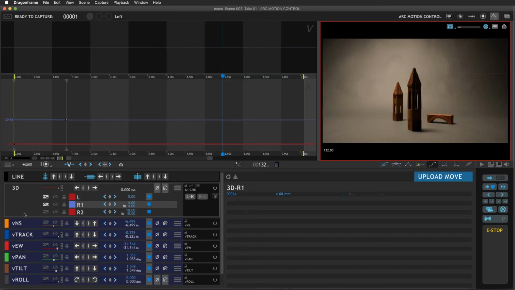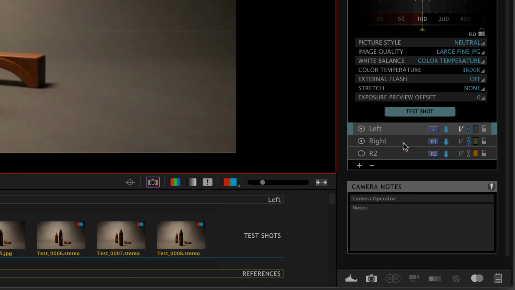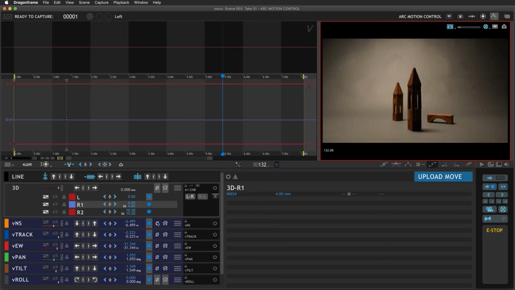So keep in mind that even if you have extra positions lined up here in your 3D axis, you don't have to use them when you're shooting. If you decide, well, I don't need this R2, when you go to set up to shoot, you just unclick the little dot there for R2 and it'll only shoot left, right. So that's the basic setup for a 3D stereo axis in Dragonframe.